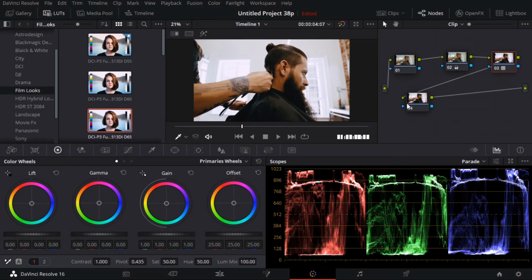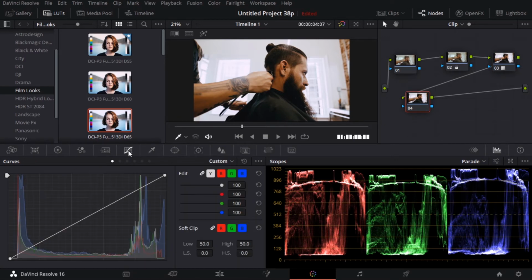And now what I'm gonna do is select node number 4 and then come over here to curves, and I will go ahead and try and adjust the curves for this film look that I have right here. So this is the normal curve. Right here is the highlights, this is the shadows or lifts, and right here are the midtones.